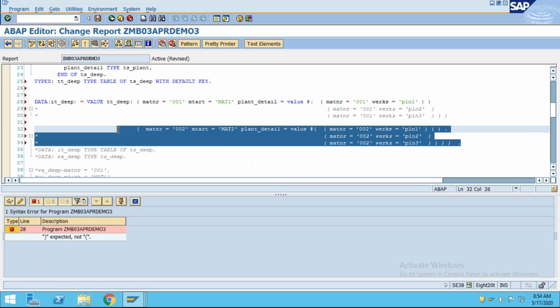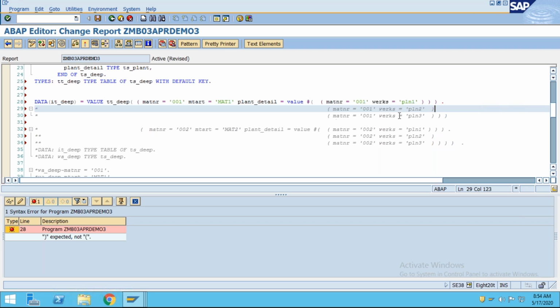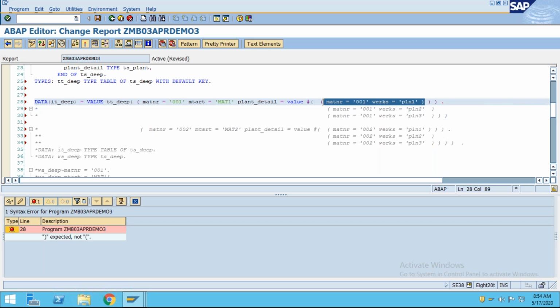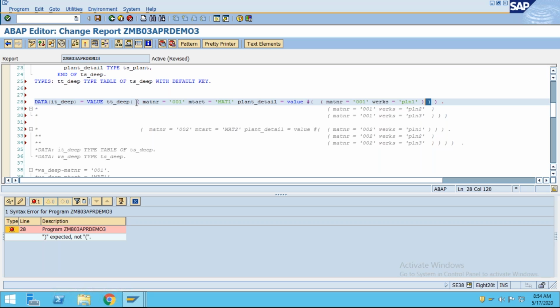Okay, let me try with the single statement, then we will see. Full stop. Okay, so for this material and plant, the single row, this is the ending one. For this is the complete bracket. So for this one, we have to give one more bracket actually. Check now, but expected not this one.